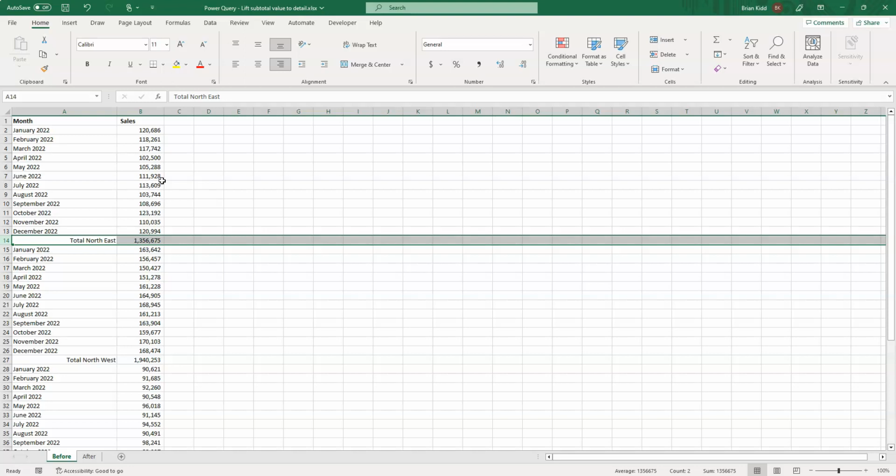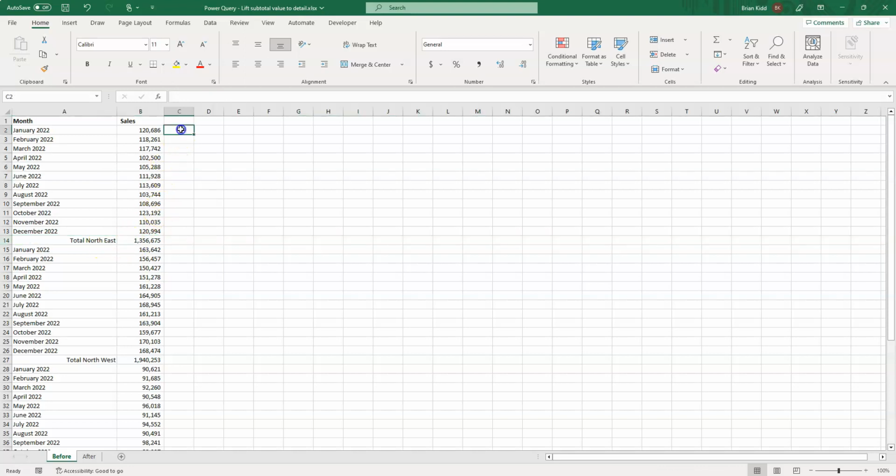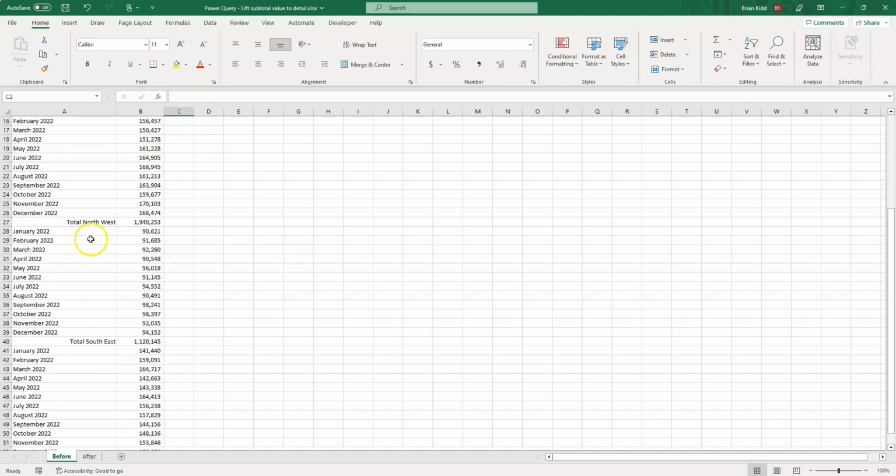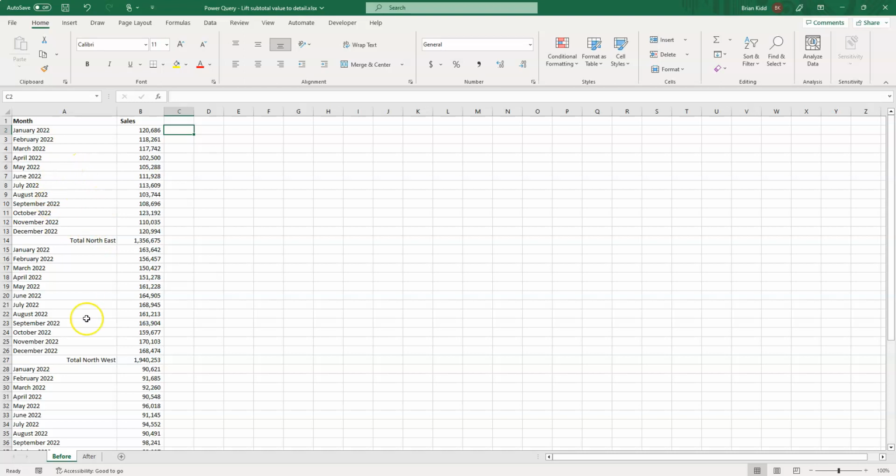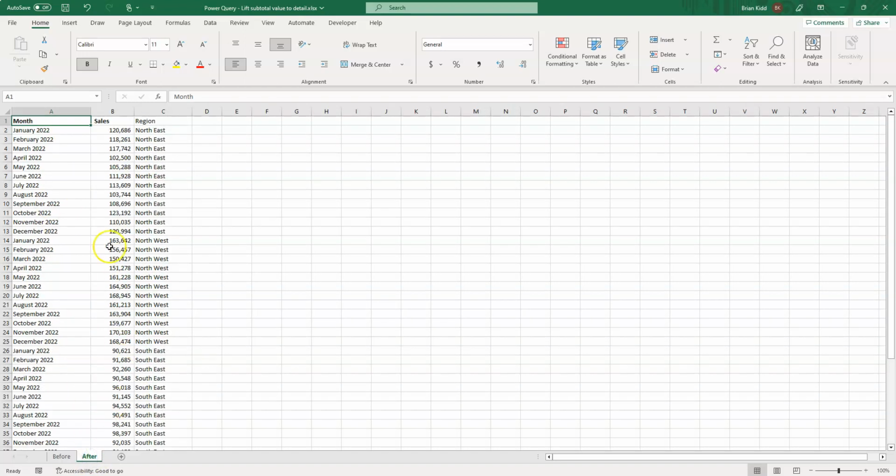Now, if this was data that I only were going to use one time, of course, I would just copy the Northeast over to a new column and then delete these rows. But after a while, that can become tedious, and depending on how much data you have, it can take you quite a while.